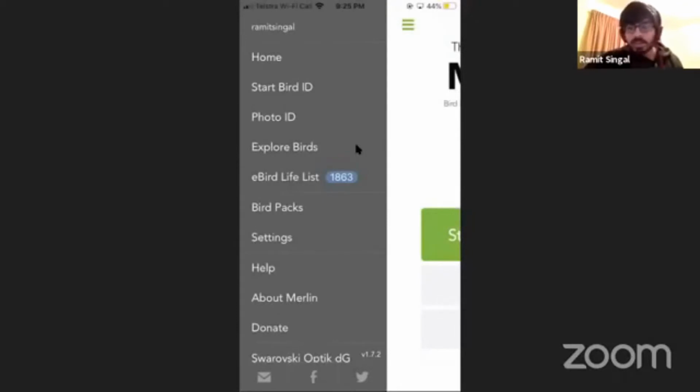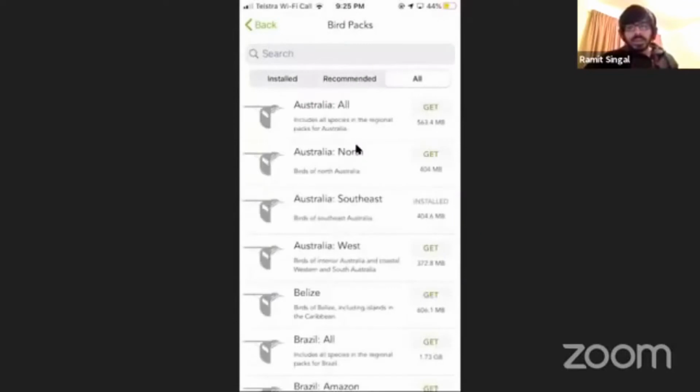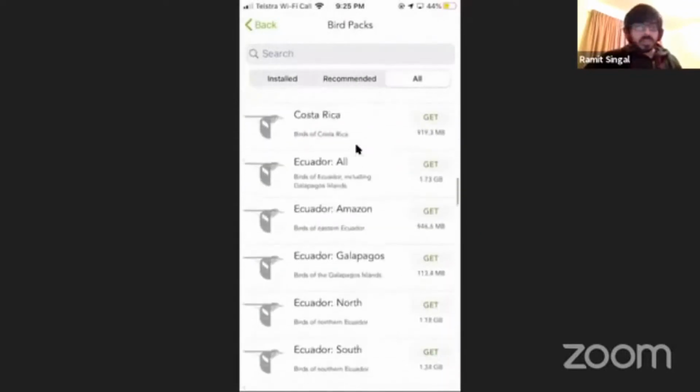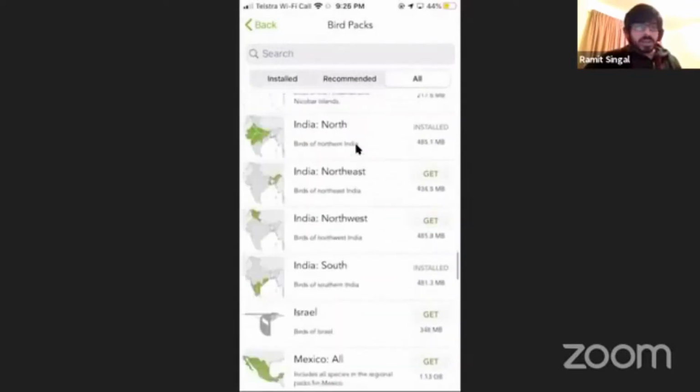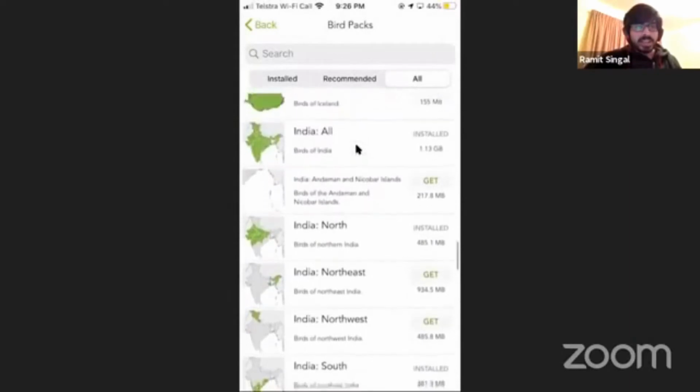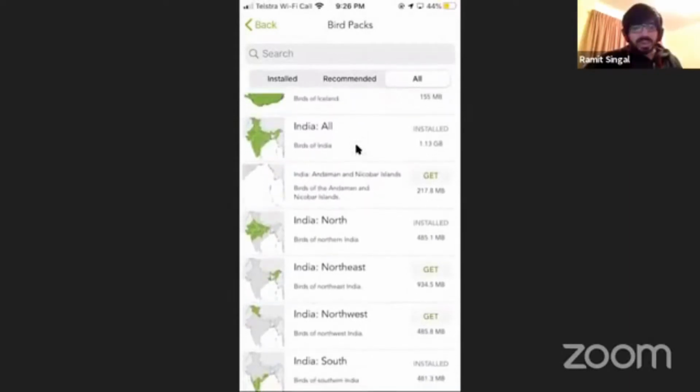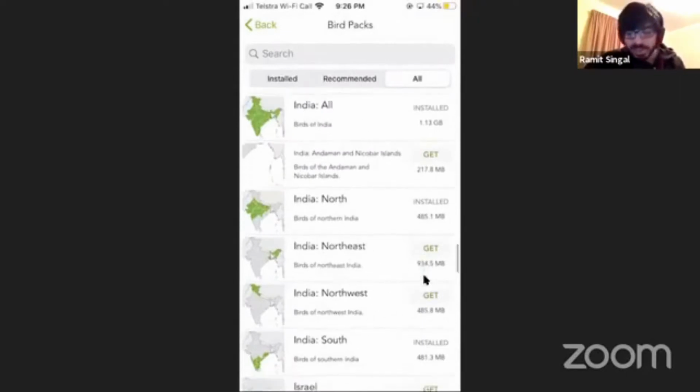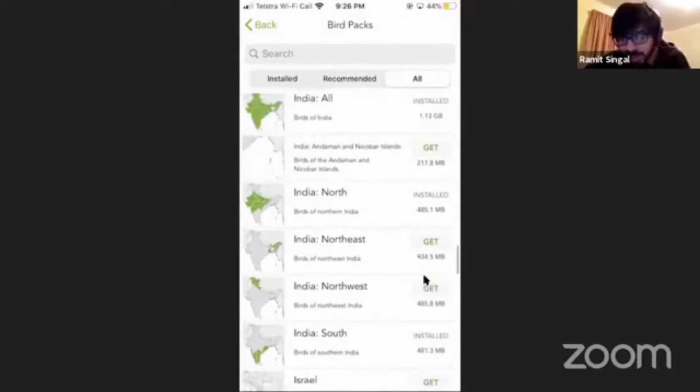Normally when you download this app, and it's available on your Google Play or Apple App Store, the first thing you would probably want to do is go into bird packs, right? And here you will see that there's a bunch of bird packs from all across the world. And here's India. And India has the full India pack, which I've installed. It's got Andaman and Nicobars, Northern India, Northeast, Northwest, and South India. And I've installed a few of those.